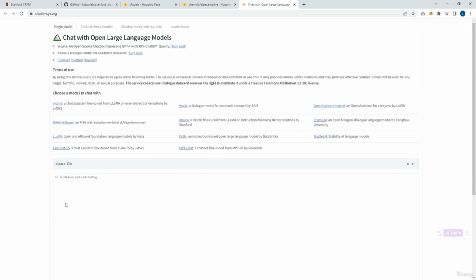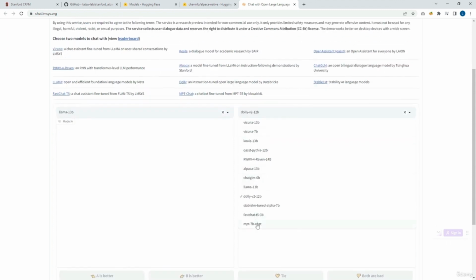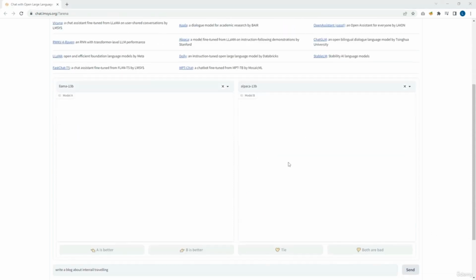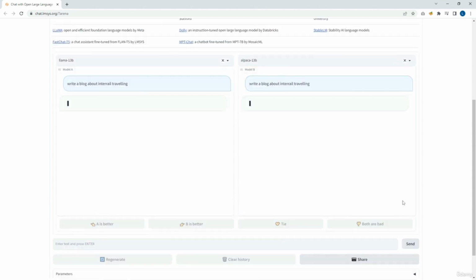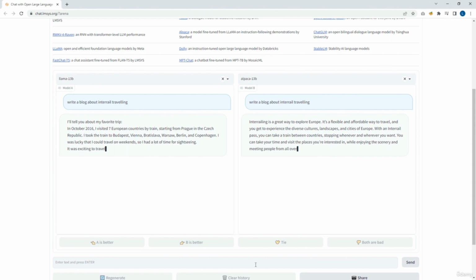Here, we can see how to use the Alpaca model and even compare the performance of the Llama model with the Alpaca model, highlighting a considerable improvement. Let's request both models to write a blog about interrail trips and compare their responses. We need to specify Llama for one of the models. Here, we can observe the difference in the responses.